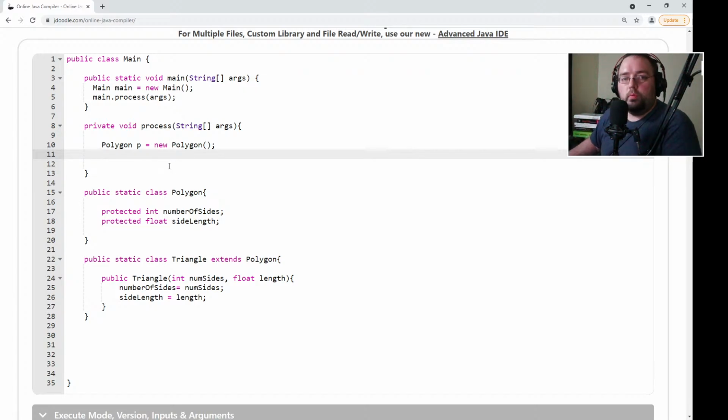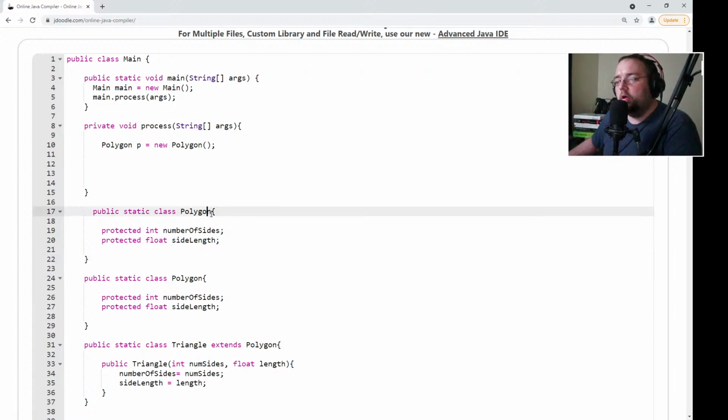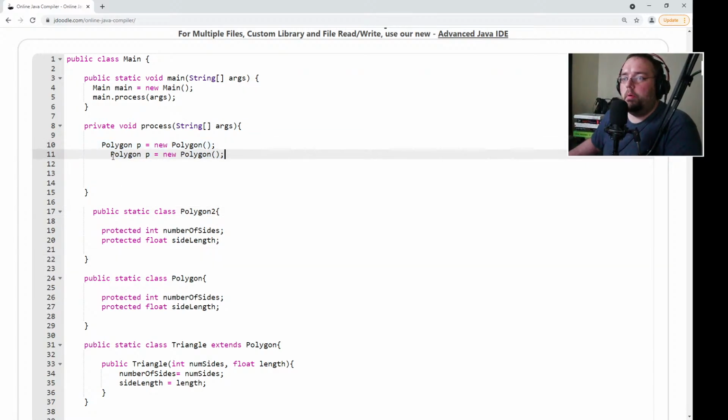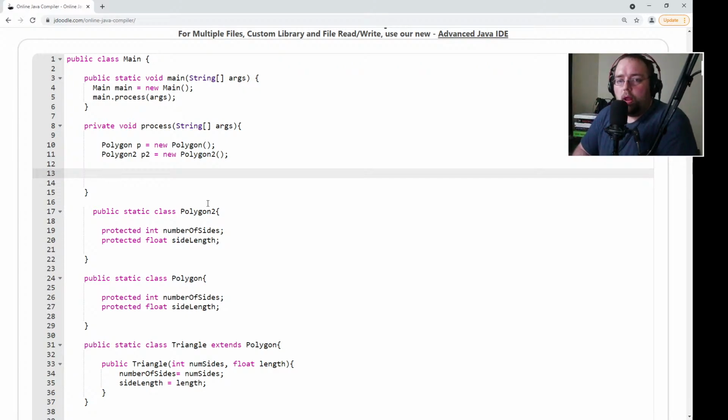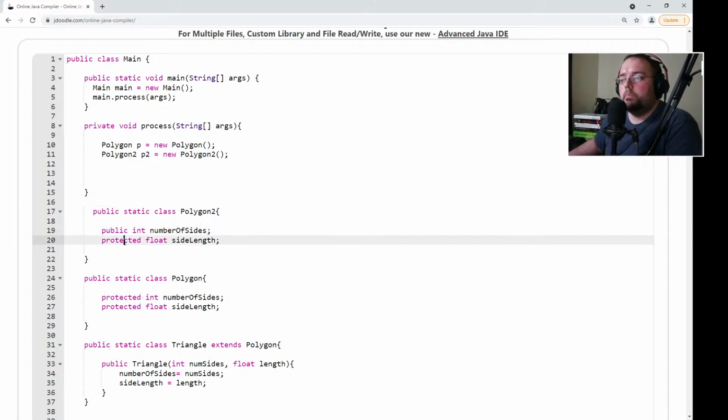Alright, sounds good. Just want to make sure. So, where was I? Oh, Polygon. So, we created a Polygon. But let's go ahead and do this. Let's copy this and create a Polygon 2. And let's create a Polygon 2 here. P2. Now, has anybody read ahead in the book and knows what changing this to public will do? Anybody have a guess?